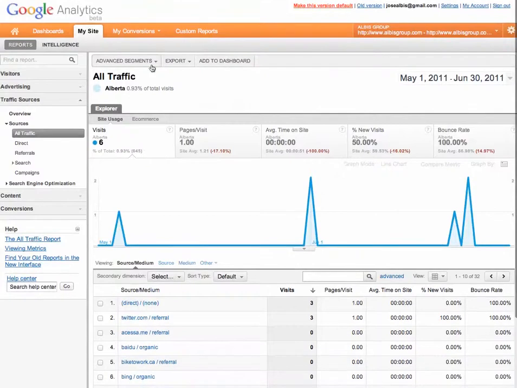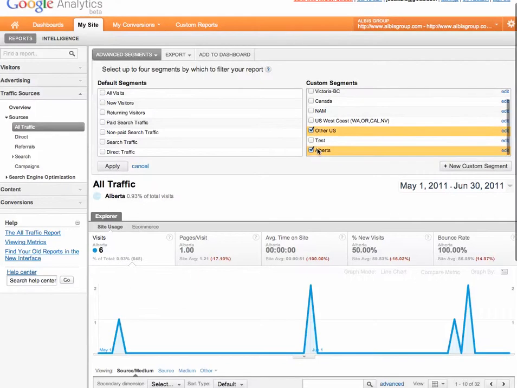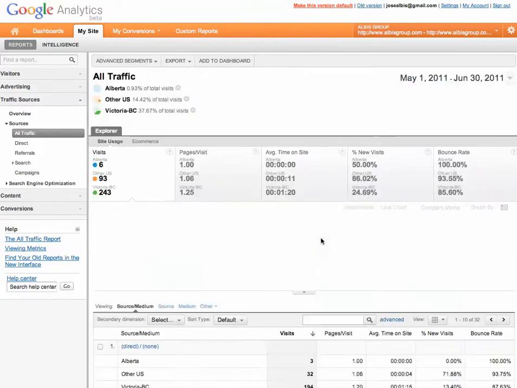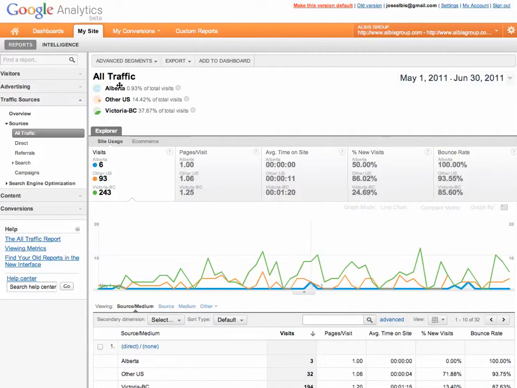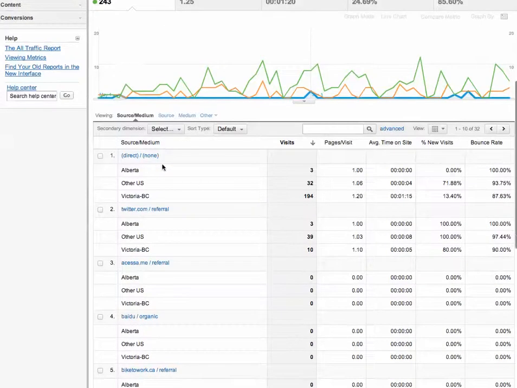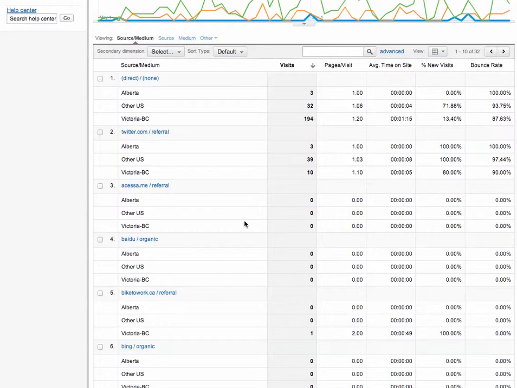and we can add other segments as well, from Victoria. We can take that out for all of North America, other US states. So we have Alberta included, we have Victoria, BC, if I want to know exactly, Alberta, BC, and other US places. Then I apply, and it just displays nicely each of them, which is why it makes it so much easier and nicer to use on reports.